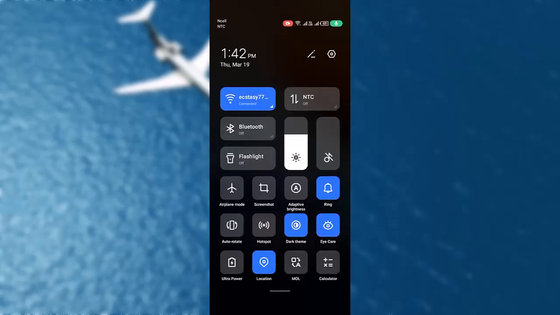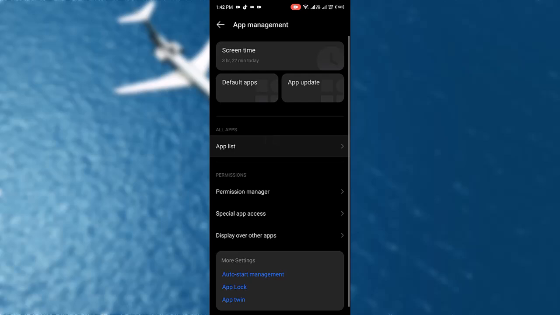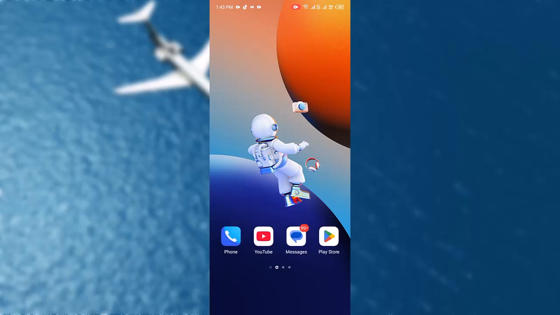And another step is go to your phone settings, then select apps or app management, then go to your app list or apps, then search for the app, then go to storage and cache, click clear cache. This removes temporary files causing problems.